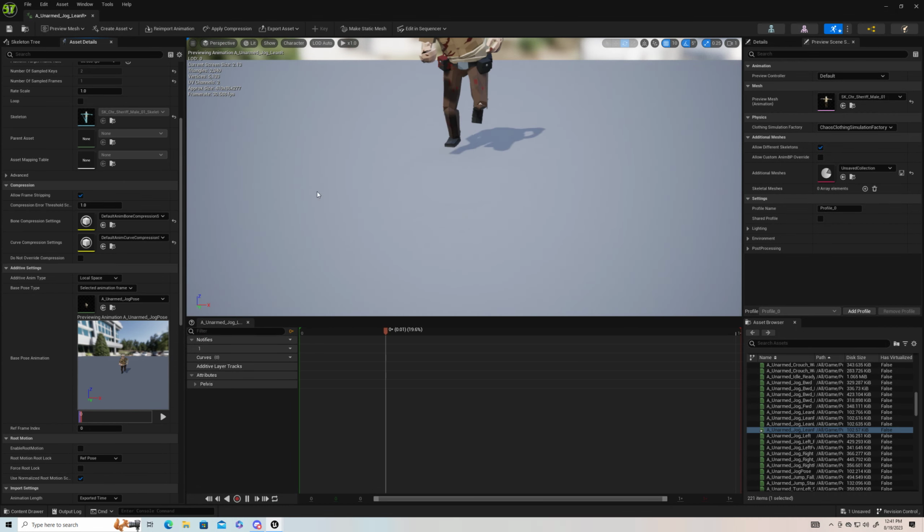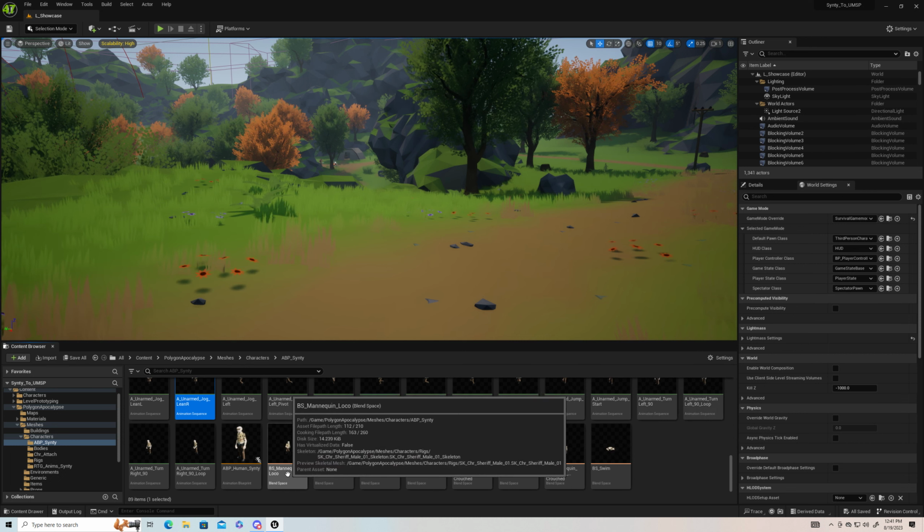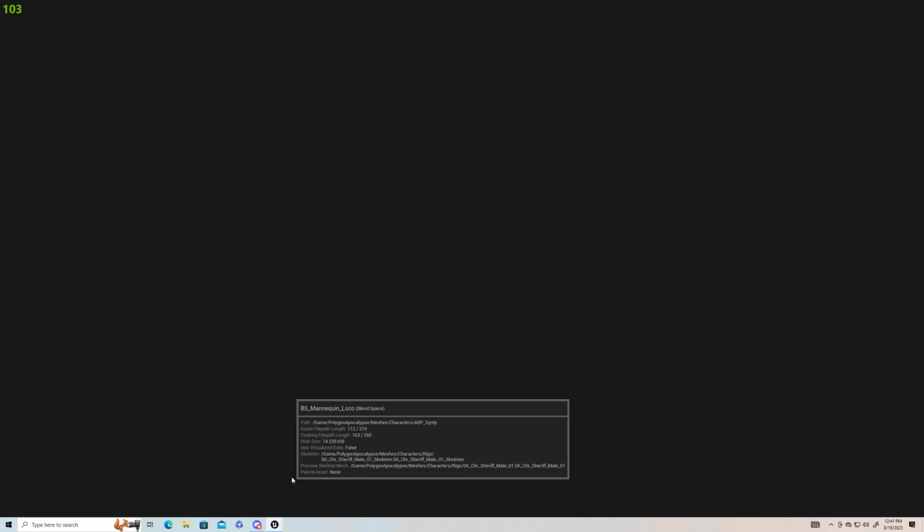So that looks like we're good now. We've got all these done. Now we have the blend spaces to contend with. You can see these all look okay. But we're going to go inside. We're going to start here.